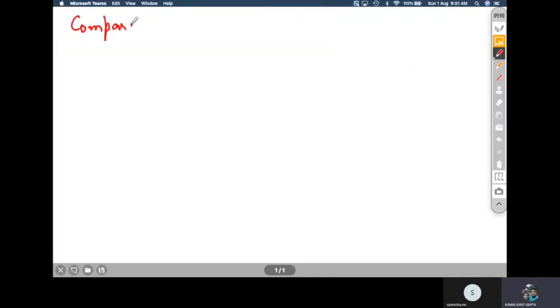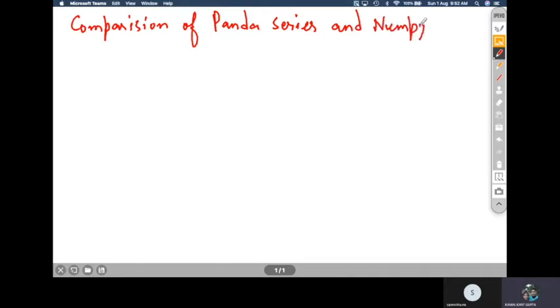The next topic is comparison of Panda series and NumPy ND array. So let us compare the Panda series with NumPy ND array.